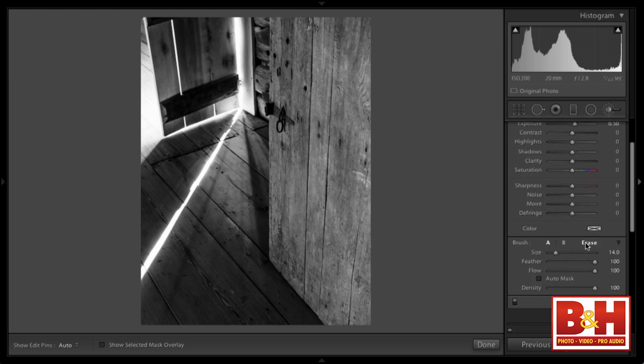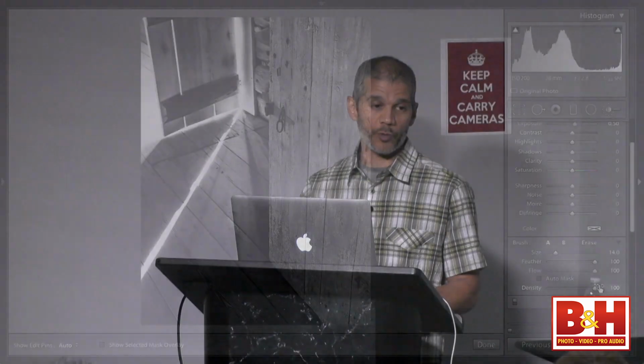not going to use the flow or the density because I really want it to be a uniform brightening. If I use the flow, then I'm going to have to brush over a few times, and if I don't brush it over exactly 100%, I don't really want that variation. At least I don't think. The door already has variation in it. You can see there are areas that are darker and brighter based on the tone of the actual wood.